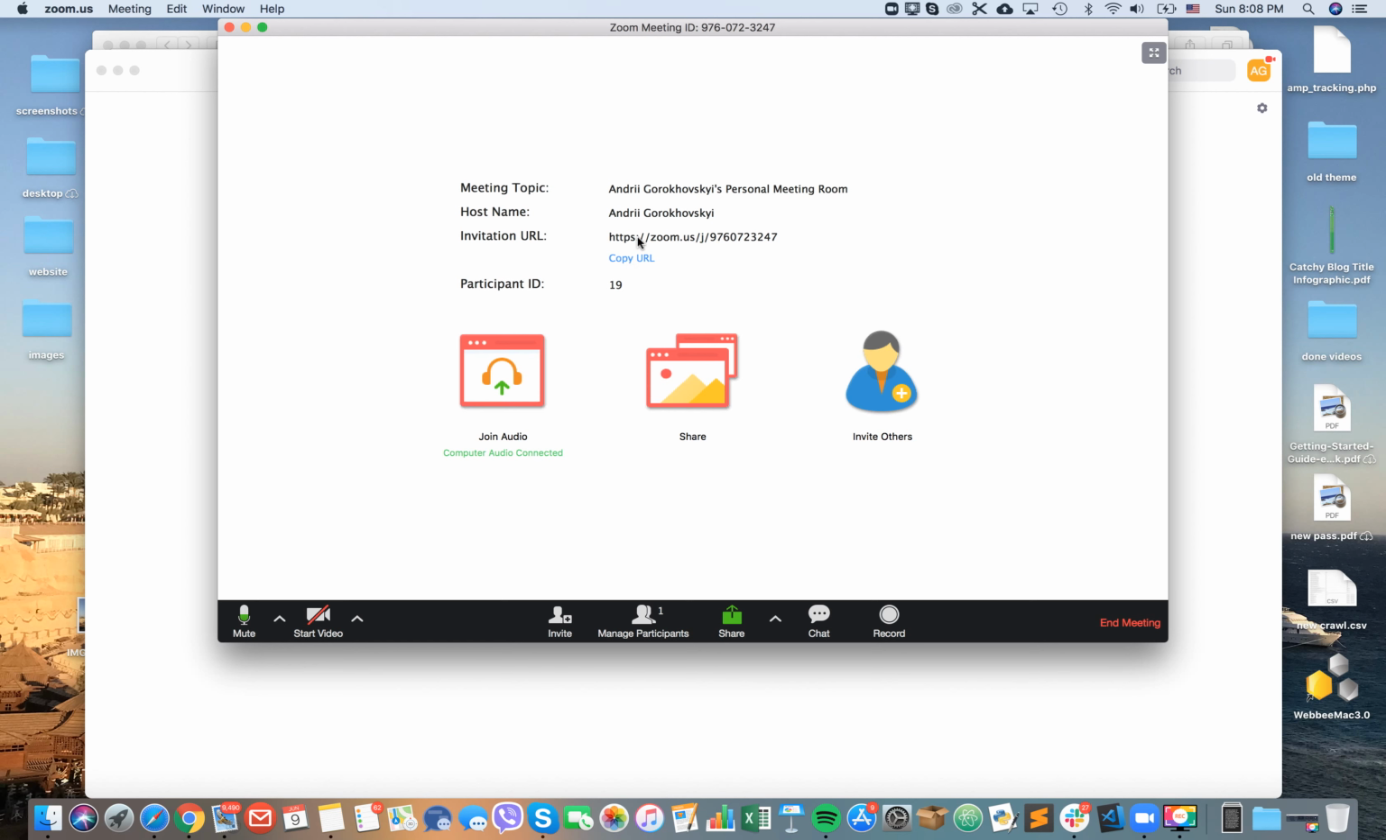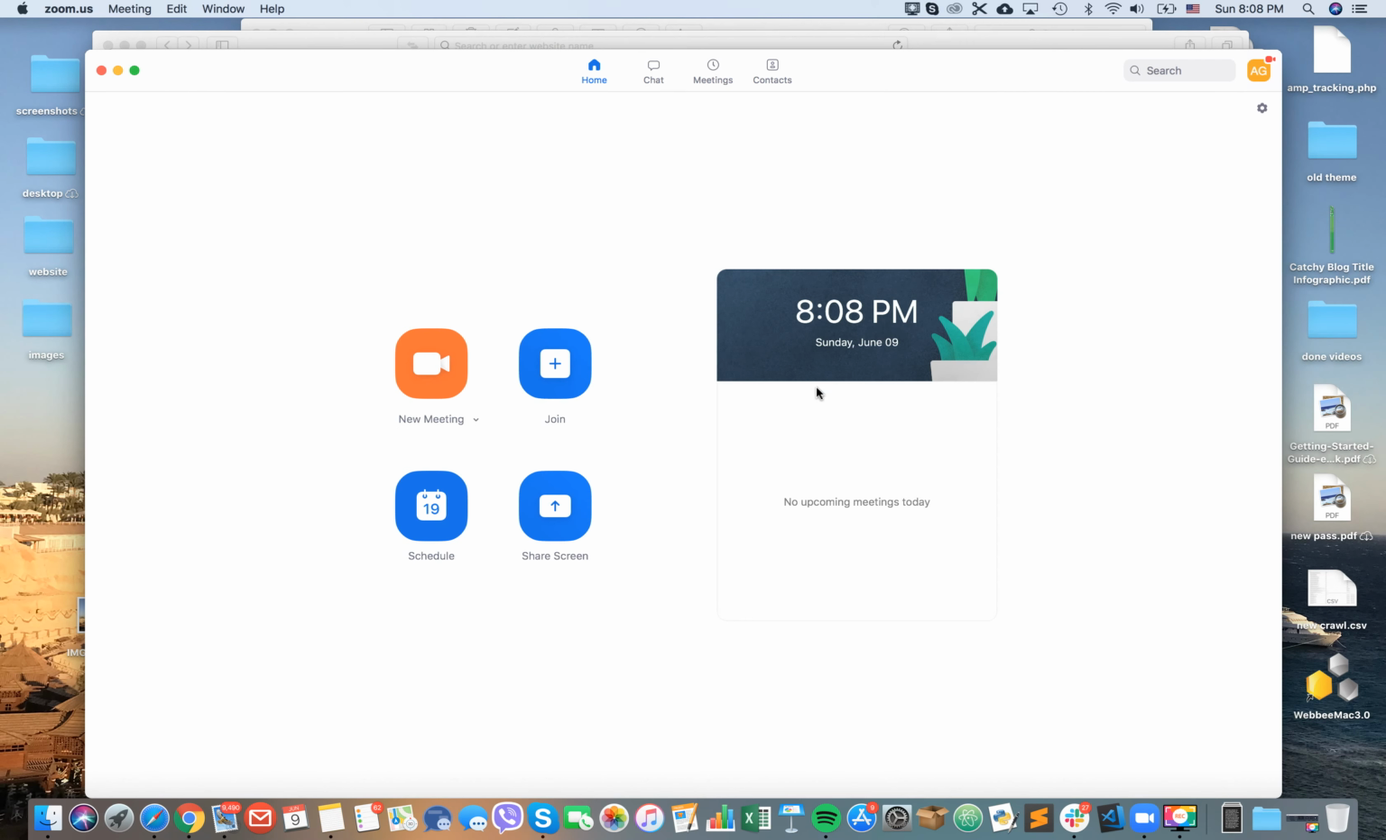From here you can copy meeting URL. It will be copied to a clipboard automatically, and you will then can share with your coworkers and colleagues. So that's our most popular ways to join a Zoom meeting.